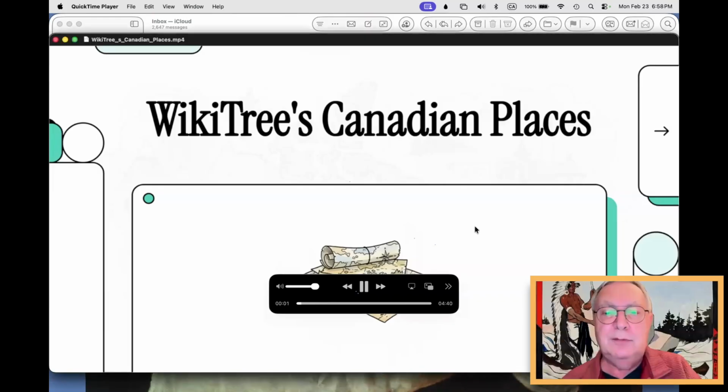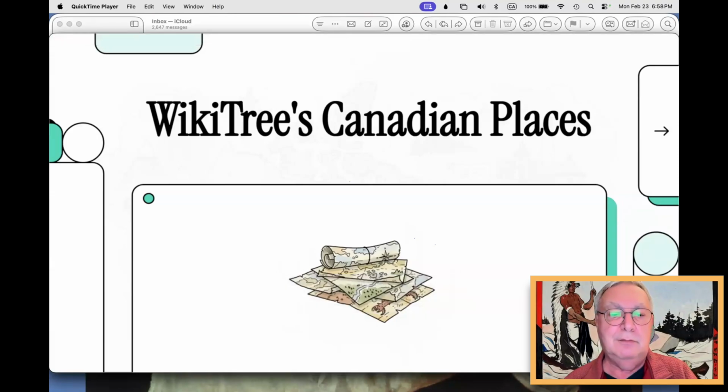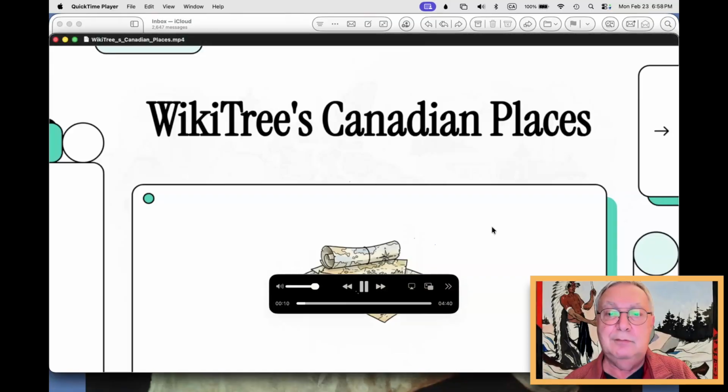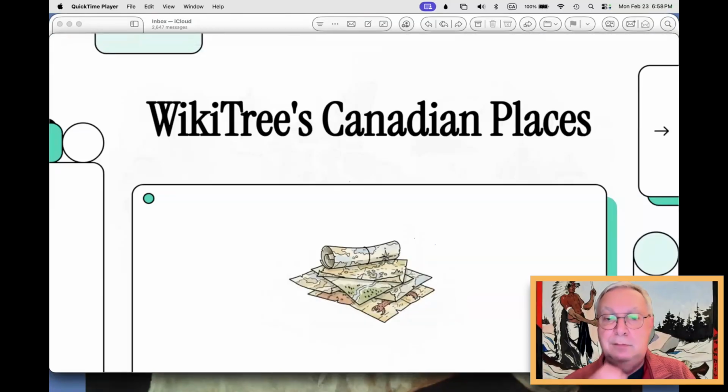Hello, developers. This explainer will detail the optimal data sources for constructing WikiTree's new Canadian place names database. We're going to walk through the authoritative data that will form the backbone of this system and the technical solution that makes it all possible.